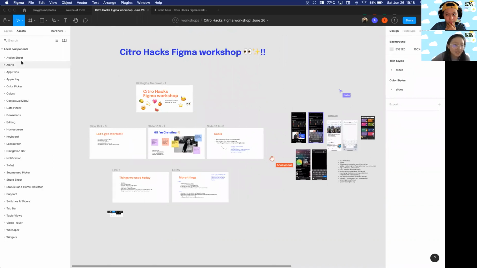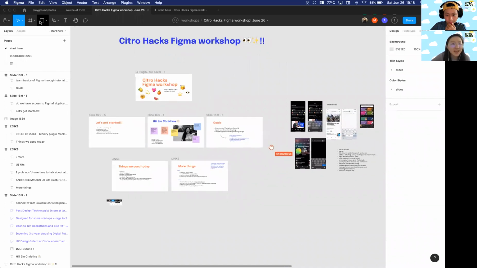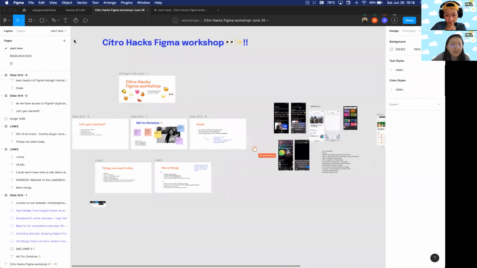Assets, we're not really going to use these, but this is more useful if you're working in a company with a huge design system. You can use their assets. Actually, I probably won't really talk about that. But these are some of the tools. I think I'll start going through these as we start designing.